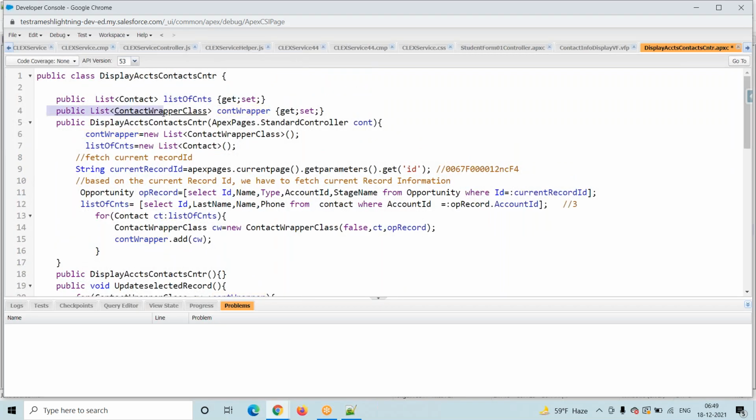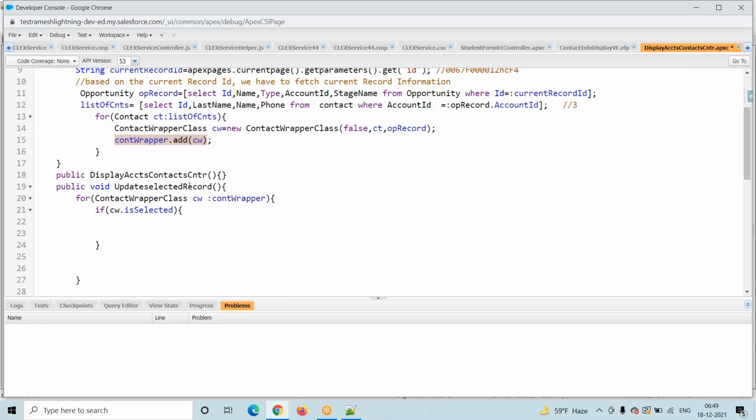Line number 4, this is a wrapper list variable. So in this wrapper list we are adding the same list we are displaying to the visual code space. Now coming into this particular method, what is our target? We have to get the selected record. Directly we have to get the selected record, or is there any mechanism?